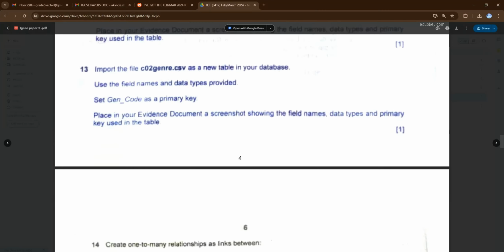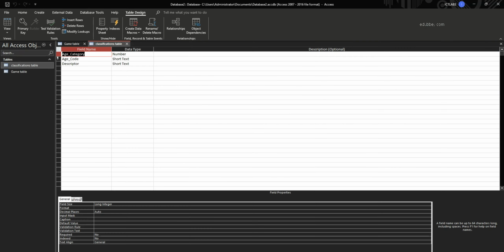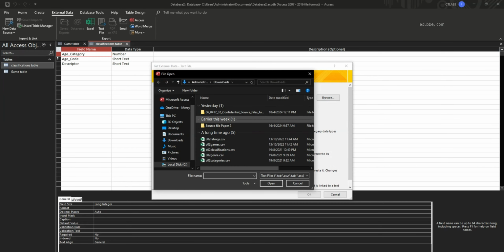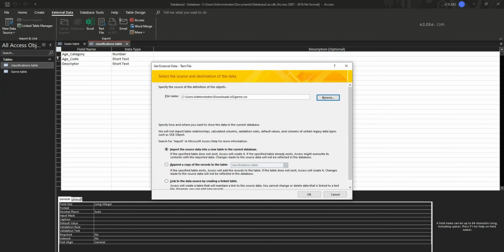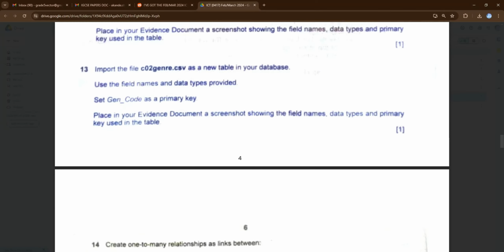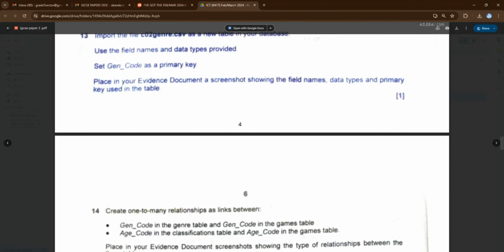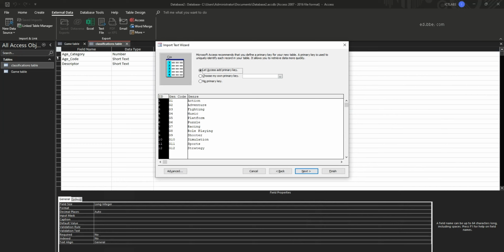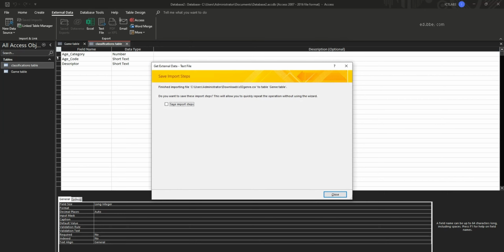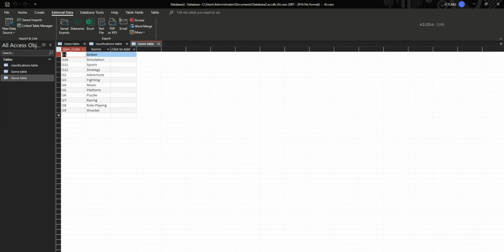Now, the next one, import the file 02 January as a new table in your database. Wow. So we are giving 3 tables for this question. Then follow the same process. January, open, press OK. Next, is there anything we need to do? Use the field names and data type provided, then set gen code as a primary key. Next, gen code as primary key. Next, we say general table. Click on finish. Then after that, look at this, everything looks okay.